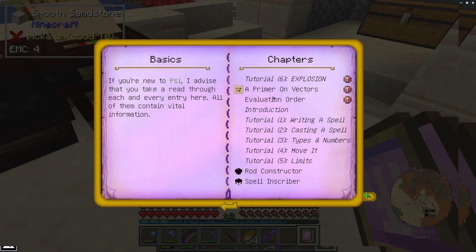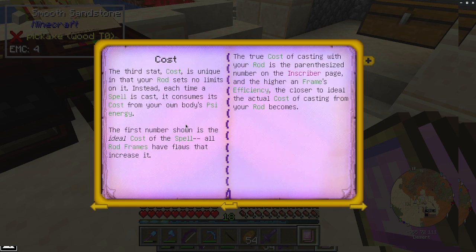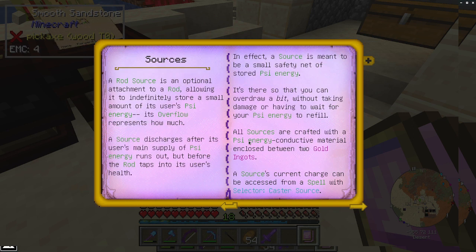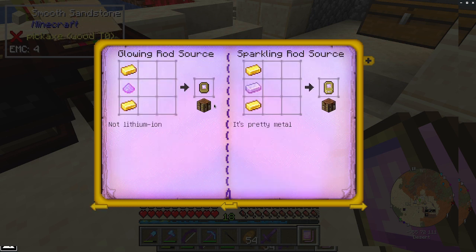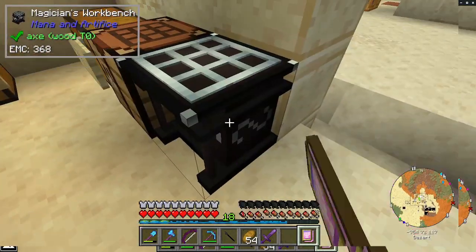Because a source, we go to here and we flip through here. It'll tell us that if we cast a spell, an overdraw, if we go out the bottom of the mana, it goes into hearts. A source is a buffer. We can recharge it up ahead of time, and we're going to make a glowing rod source. And we're going to attach it to our wand so that we have a safety buffer.